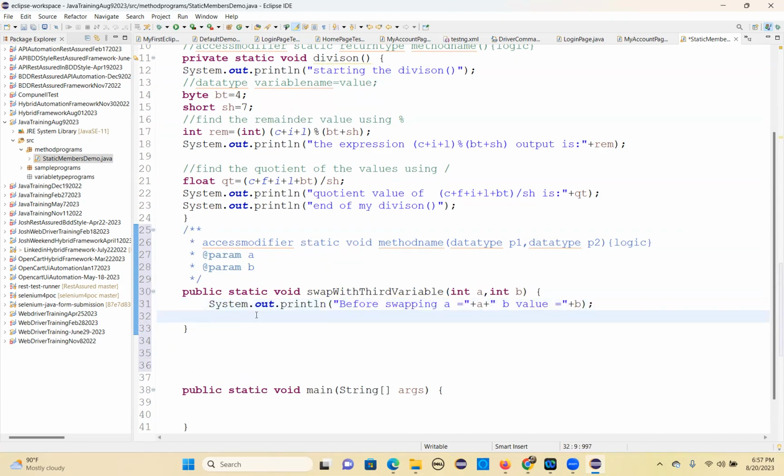Now, step one is I'm writing this swapping logic. Please understand this, these are very important. So these are small programs I'm writing initially, so later we can write bigger programs. These are all logics. Slowly we can build it.